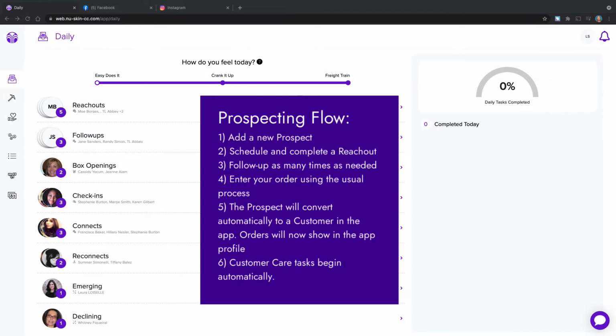Here's how the whole thing works. You're going to add a new prospect. Then you will schedule and complete a reachout. You will follow up as many times as needed to convert them into a customer. When they say yes, you'll enter your order using the usual process. The prospect will convert automatically to a customer in the app. Orders will now show up in the app profile as well. Then the customer care tasks will begin automatically.